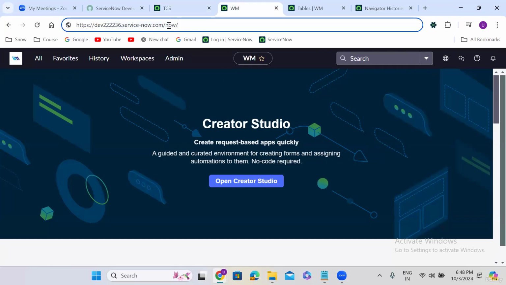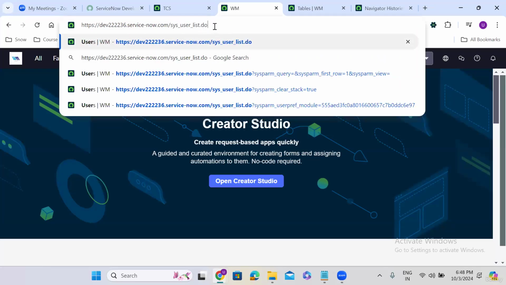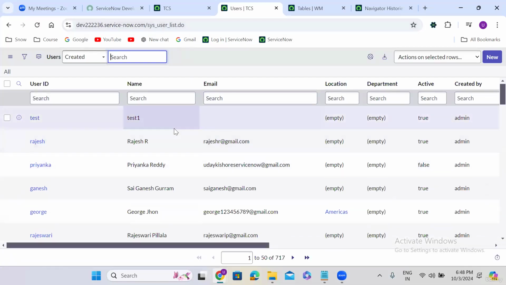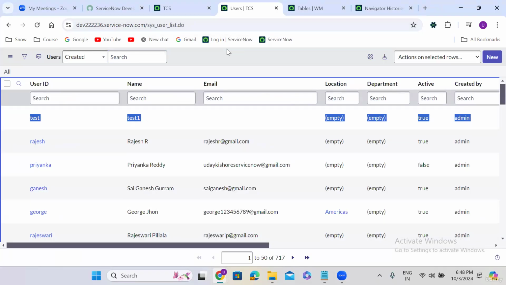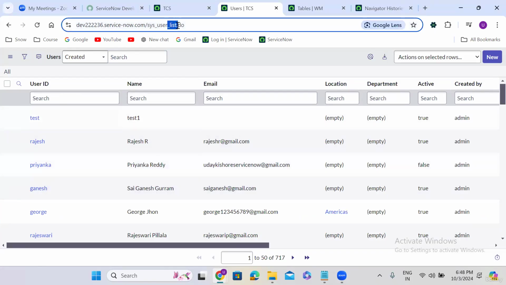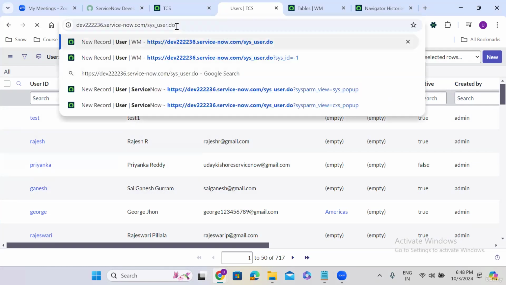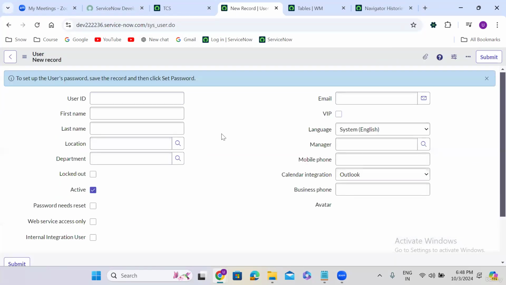Now, this is the base URL, right? In the base URL, this is called list, guys. You can see this is called record. So how many records are there in total? 717 records are there. Whenever you see something like this, this is called a list. And this is called a form. I'll show you.